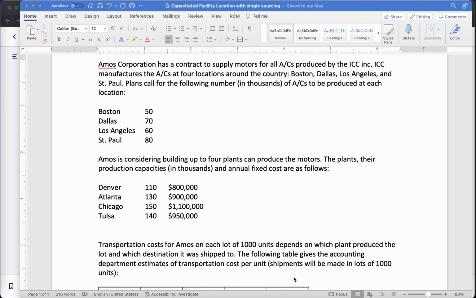It could be anything from union regulations to governmental regulations to consistency in production to various other reasons. So there are many reasons why single sourcing might be useful, might be mandated. So how do you design your supply chain around that? That's what we're going to be looking at today.